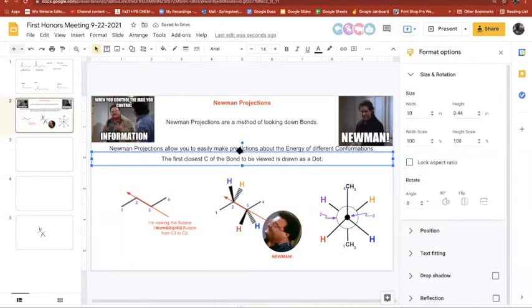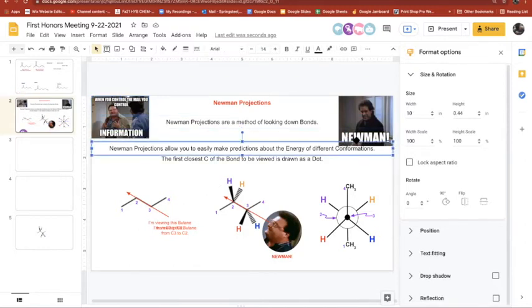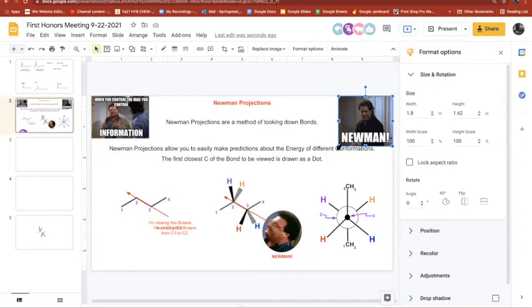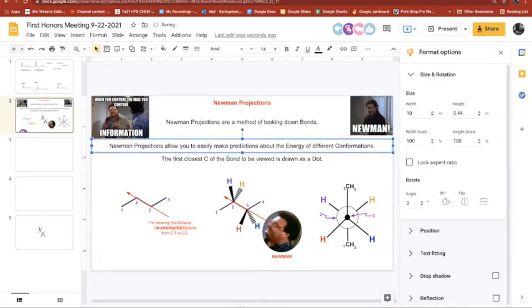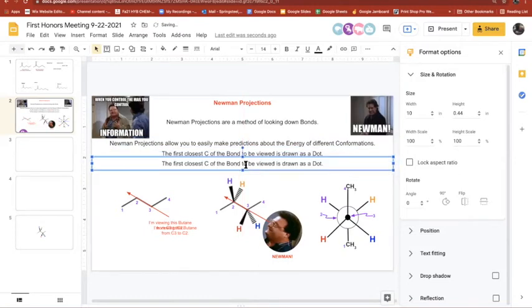And then make these all a little bit smaller. Oh, come on, select that, please. Okay, the back carbon is drawn as a bigger circle. So that's what we got in the back there.